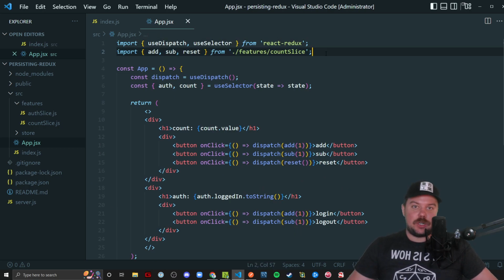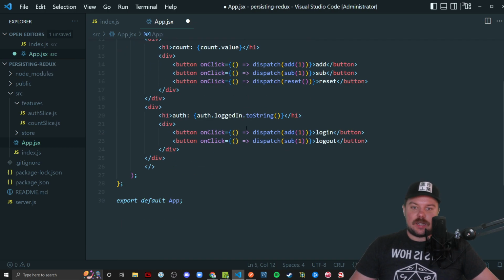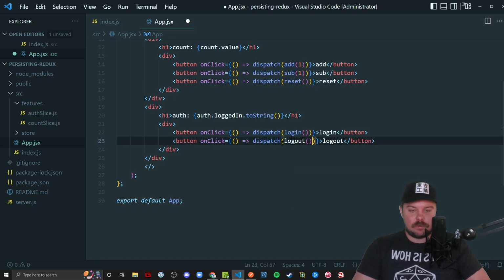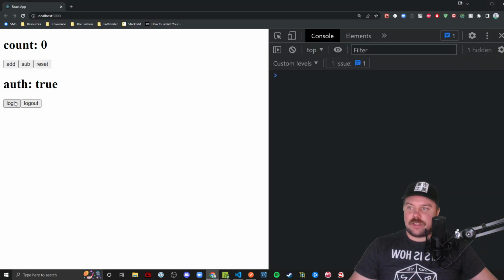Need to have the action creators from auth slice. Logout. Nope, not console log. Login, logout. Login. And this one will be logout. Surprise, surprise. All right, this is what I'm talking about, y'all. Okay, and again, here's our lovely app. It does so many cool things.